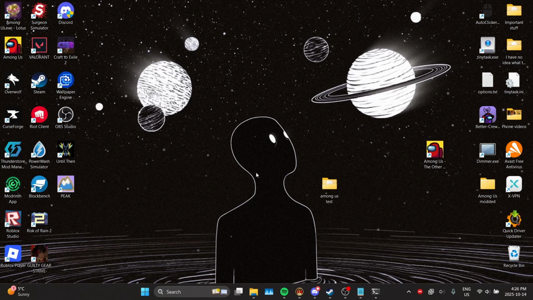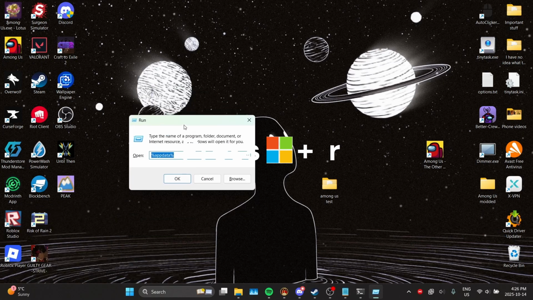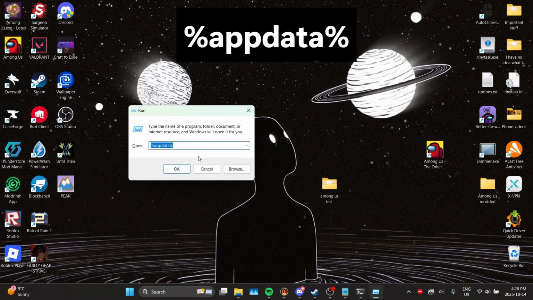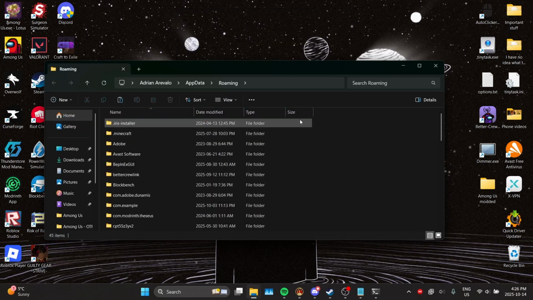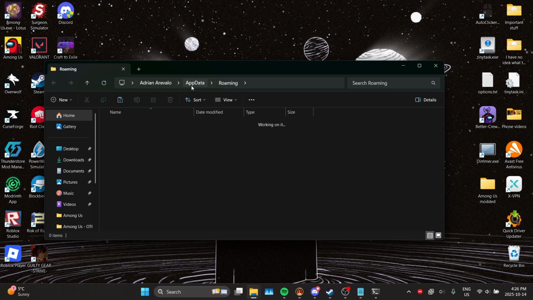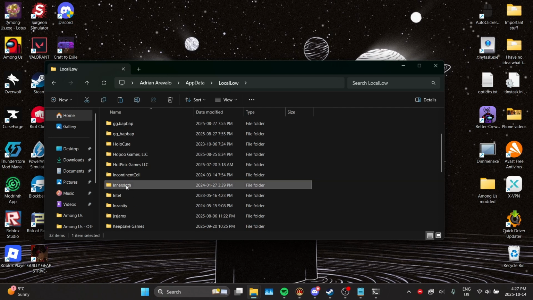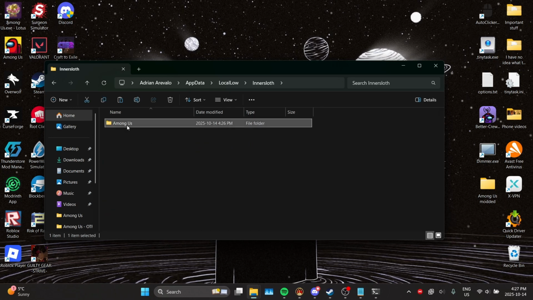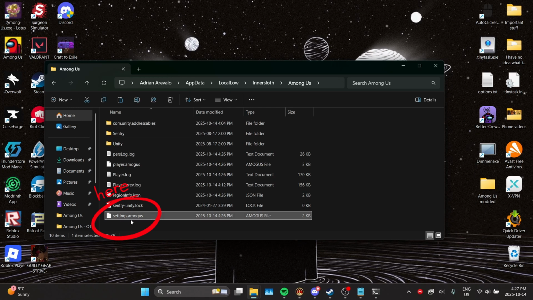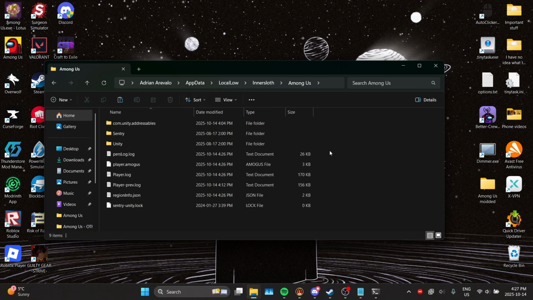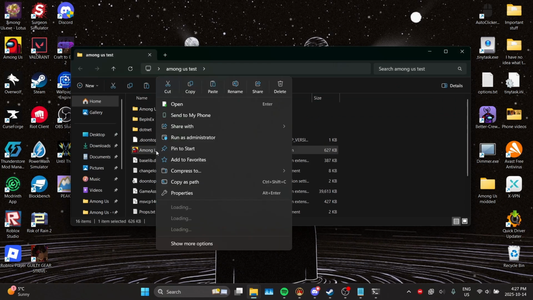Next, what we're gonna do is press Windows and R at the same time to get this run command prompt, and type in the app data. Click OK. We go back to one, which is AppData. We go to LocalLow. We scroll down until we find Innersloth. Once we get to Innersloth, we go to Among Us. Then we want to delete this one right here, settings.amongus. Delete that. There we go. Now, we should be safe to run this one.